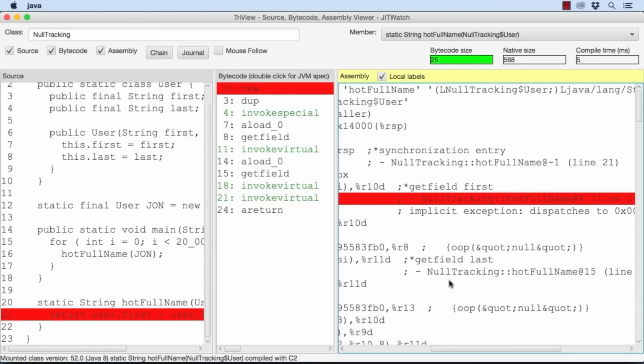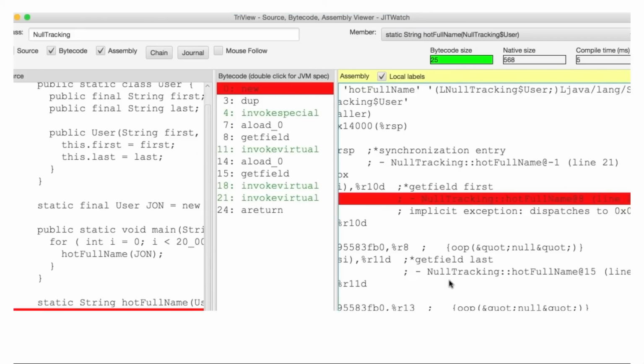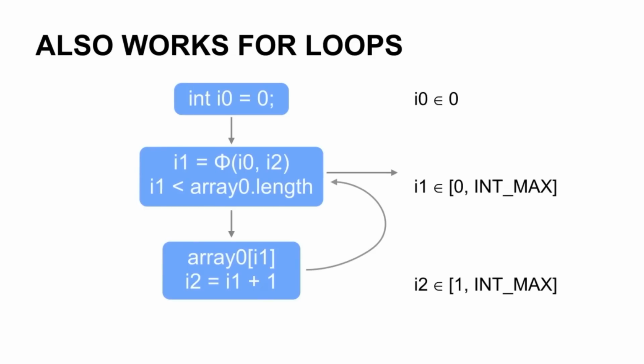And this is all done through type tracking, in the mathematical sense of types, not the Java notion of types. After all, that's actually where the keyword class comes from. And of course, since this type reasoning builds upon SSA and Phi functions, it works for loops too. Now if we look at the canonical for loop, we can say I version 0 is in the type 0. And we know that I version 2 is in the type 1 up to int max.